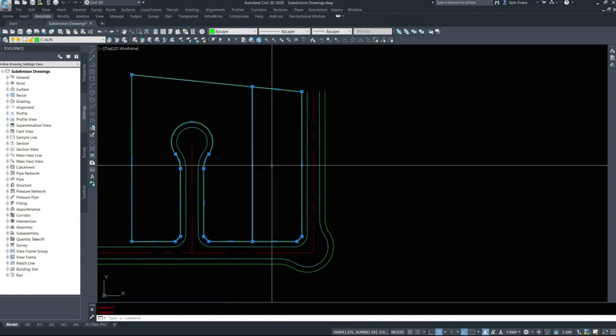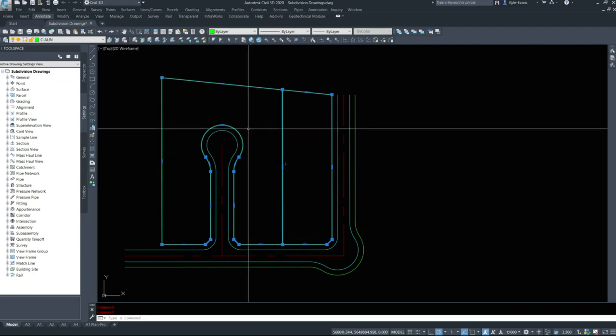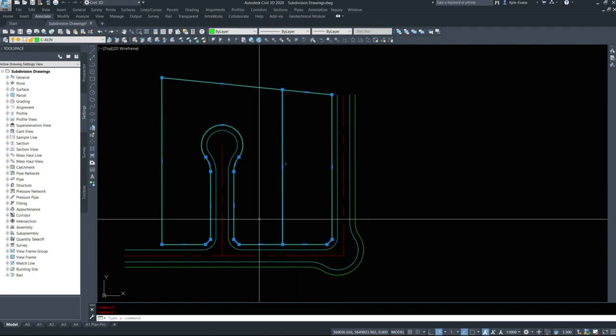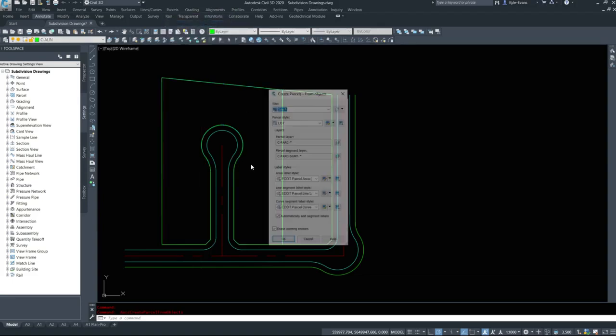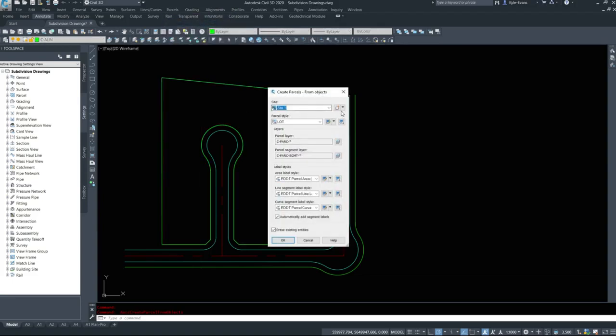So we have our two closed polylines here. We're going to take these and create what's called a parcel out of them. So under the parcels dropdown, I want to create a parcel from objects. And again, this is the easiest way I found to do this. You could go by layout, but controlling as much as you can, in my opinion, is better.